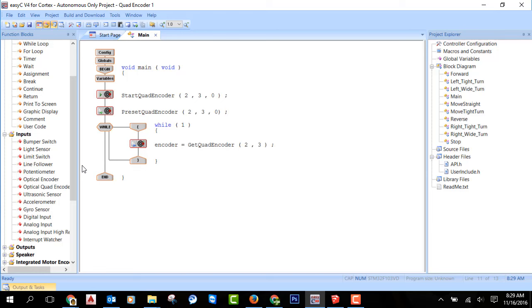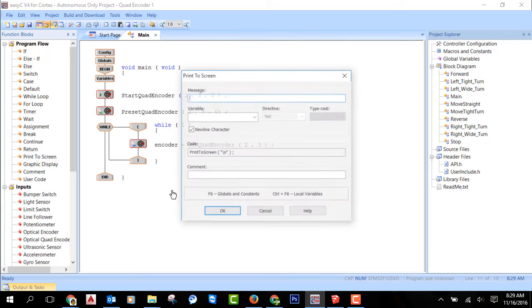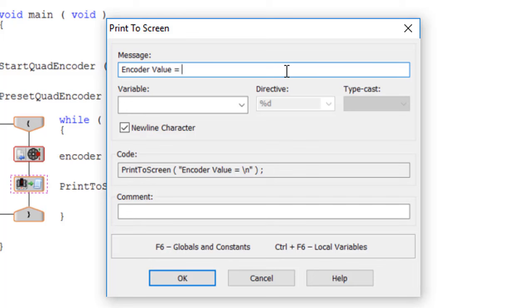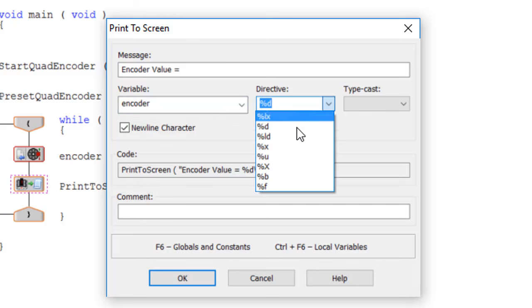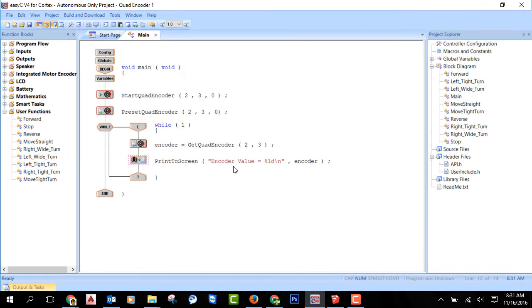Lucky for us, remember in Arduino we did the serial print and the serial monitor. We have a print to screen, and this print to screen I drag over. So we're going to type encoder value equals. Down here we're going to select our variable encoder. And the directive, because it is a long, we're going to pick LD and press OK. So we've got encoder value equals, make sure it says LD/N there, and we're showing the encoder. It's going to print out that value as we go through the program.